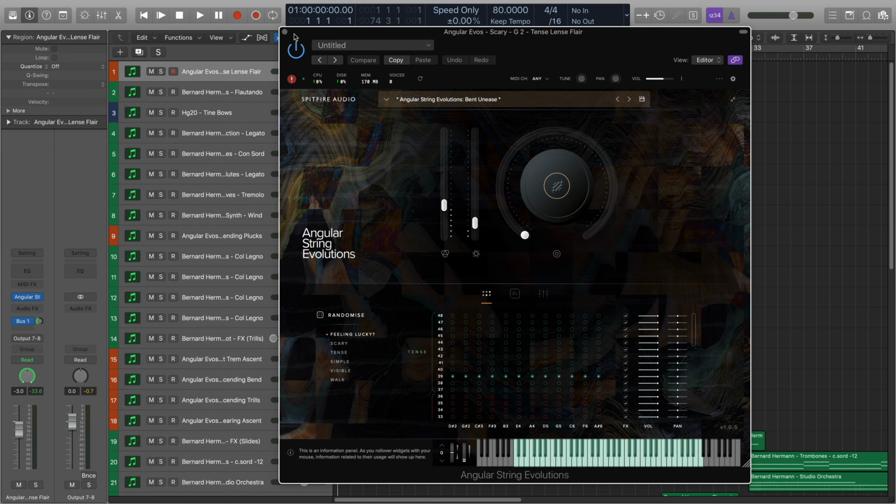So I've started off using the Angular Strings Evolutions library, and what's super helpful with this library is you can randomize how each evolution is pegged in, whether that's completely randomly or you can cater it to a specific style. So this being a horror piece, I clicked on the scary or tense tabs to initially get a feel for some of the evos before selecting which one I wanted to use. So starting the piece, I went with an evolution called Tense Lens Flare.